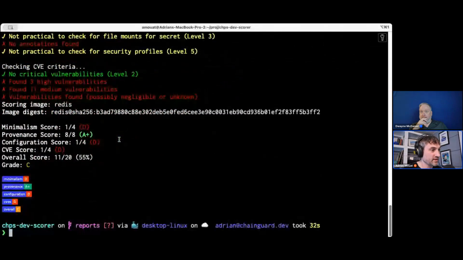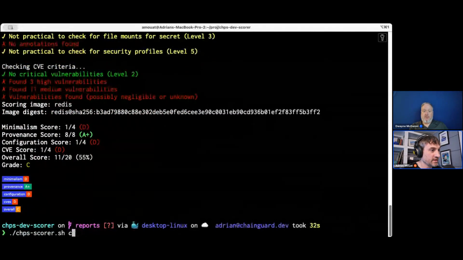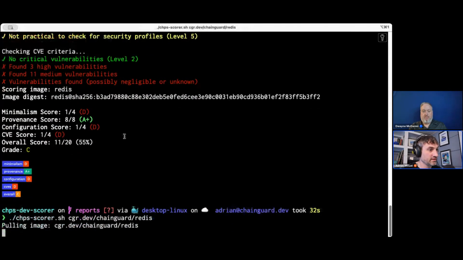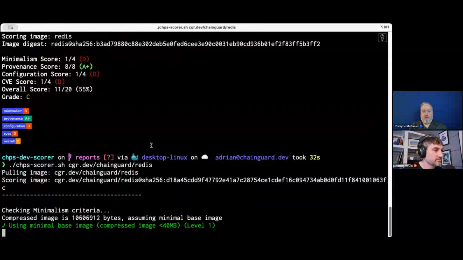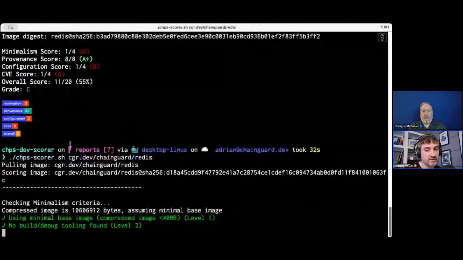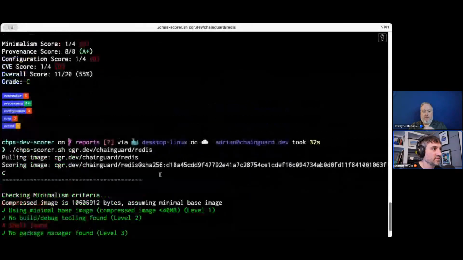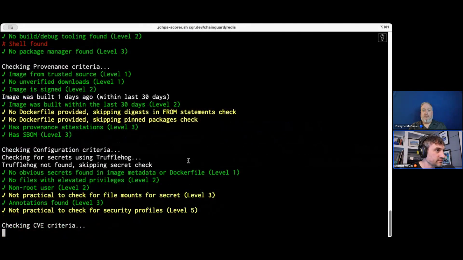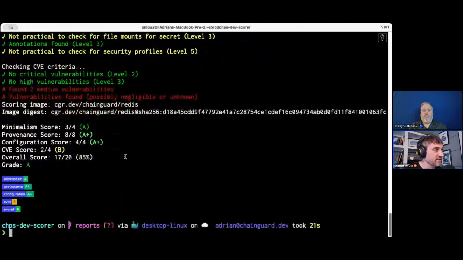And we can compare that quickly to the CGR version. You can also see I've got some badges that come out the end, so you can put those on your GitHub pages or similar. I am still working on the action. An external contributor did contribute a GitHub action to the project, so you can set it up to automatically run the chip score in your CI/CD. And you can see the Chainguard image is a good bit better on all the scores, so we get a better overall score coming out here.